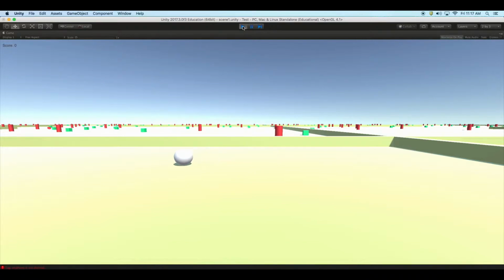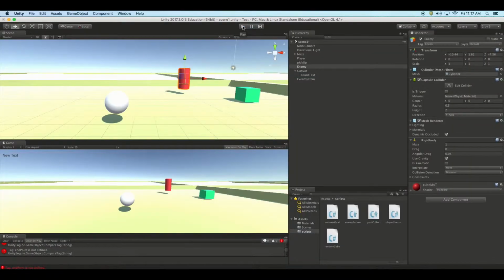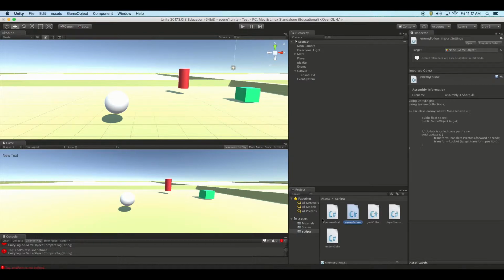What I would like to do is make this a little more difficult and have the enemies actually follow my player around. So it needs to sort of dodge them and move quickly. And the way that we can do that is just to add a simple enemy follow script to our cylinder or our enemy in the scene. So down the bottom in my assets window, I've created a new script called enemy follow.